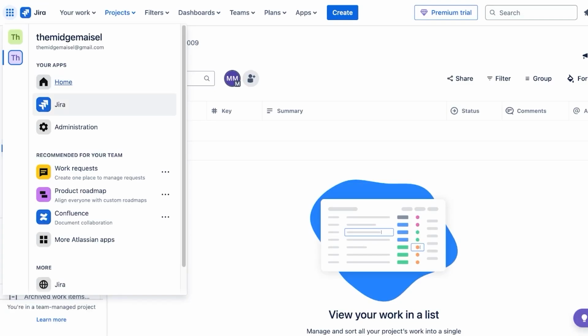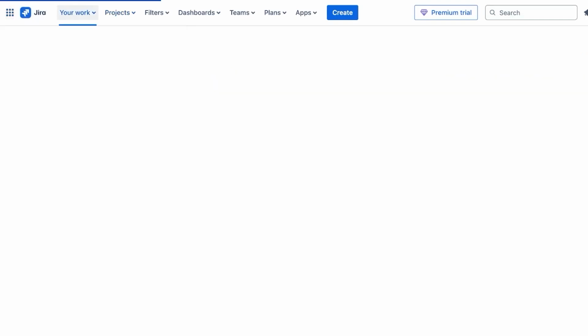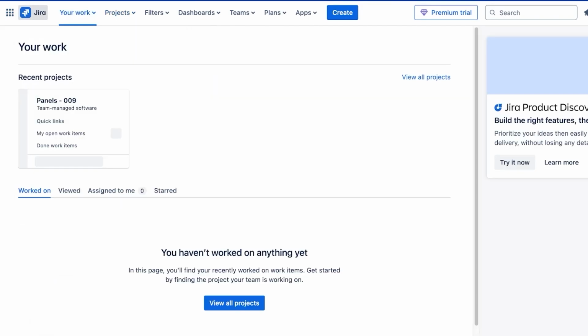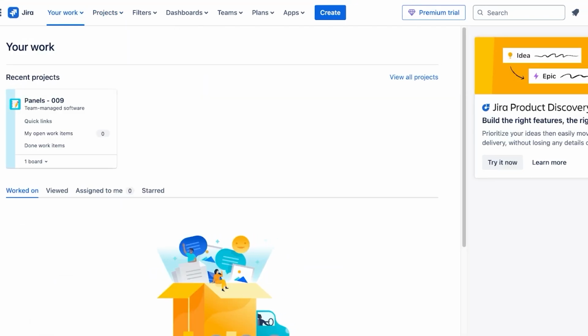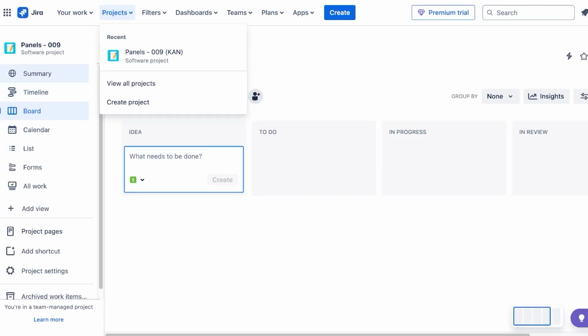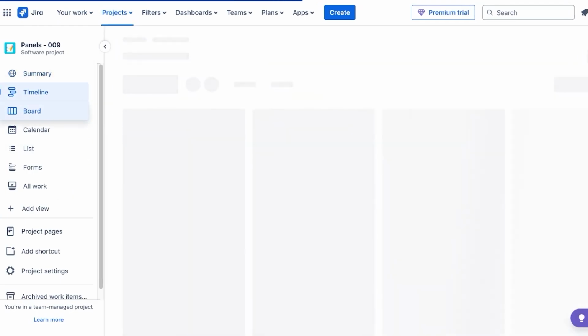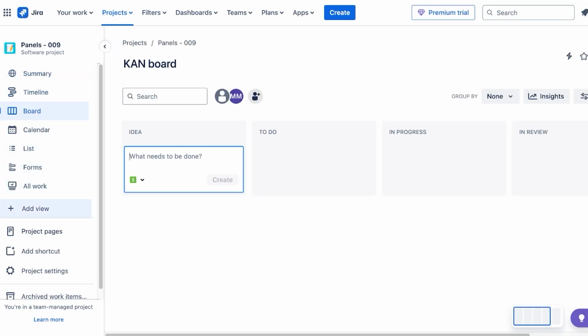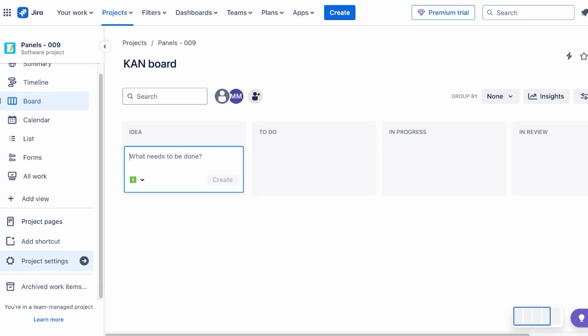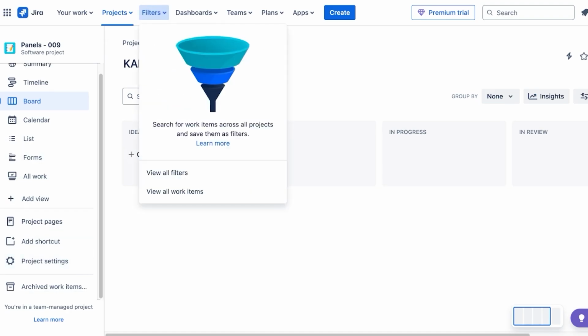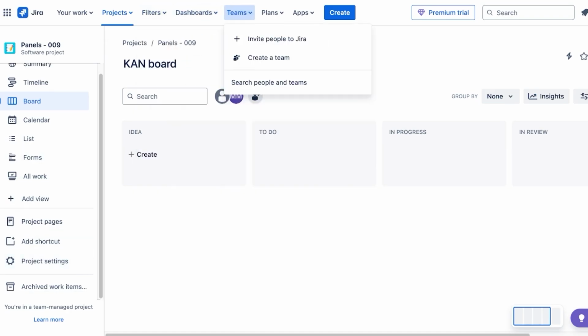Now in your Jira account, you will also see on the left, whenever you click on Jira, this will lead you to one project view. So you can switch between different projects. I'm going to open up the first project we created. On the left, you will find a summary of that, a timeline, a board, a calendar, a list, forms, and work. And you can add other views, you can add multiple project pages, and then you can manage your project settings. On the top, you have filters and dashboards, different teams, as well as plan and apps.